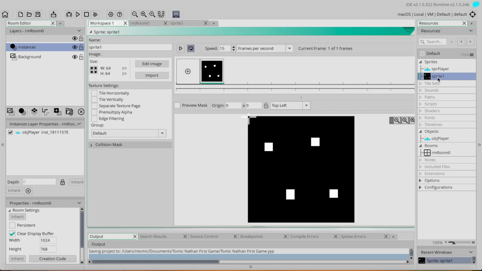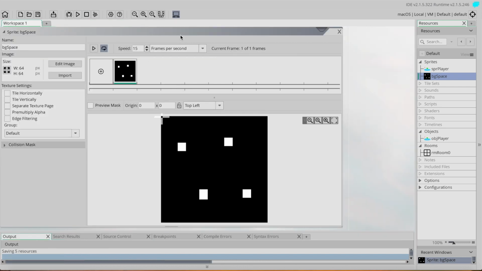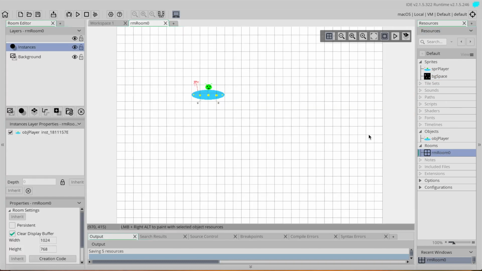So let's go back to that sprite we're working on, and let's give it a name first. We're going to again continue with our theme of naming, so BG for background, and we'll just call it space. Okay, and we're happy with that for the moment. So we'll close that off. And what we'll do is we'll go back to our room.